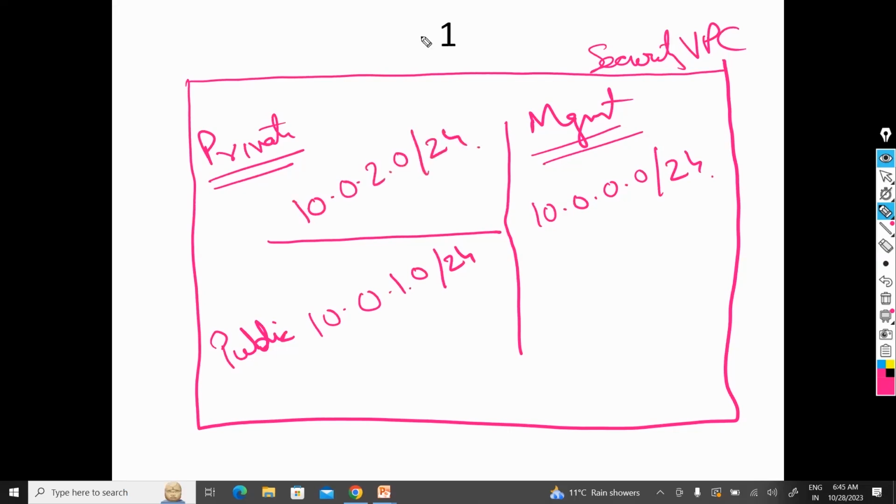10.0.2.0/24, right? And this my security VPC is a subnet of 10.0.0.0/16. As you know that we can use that subnet from /16 to /28, right? So I am using that security VPC for that. This will be my management subnet, this will be my private subnet, this will be my public subnet, right? Then we will deploy one firewall in a management interface.